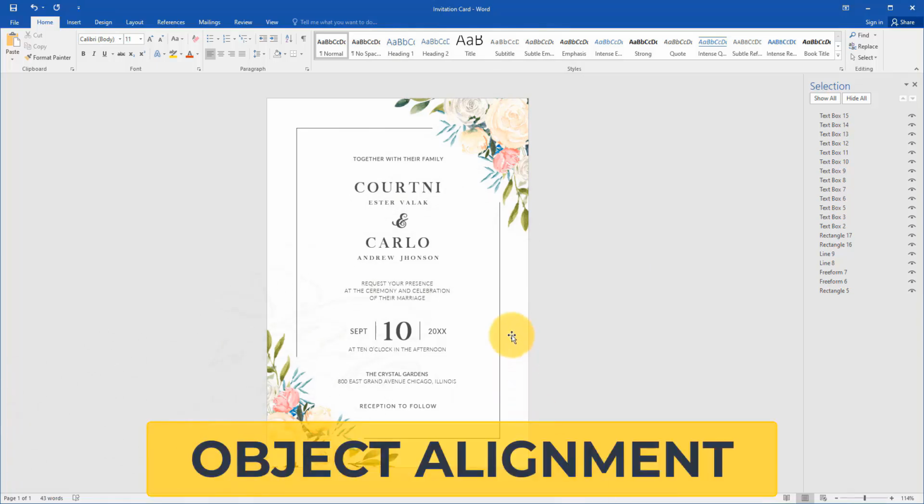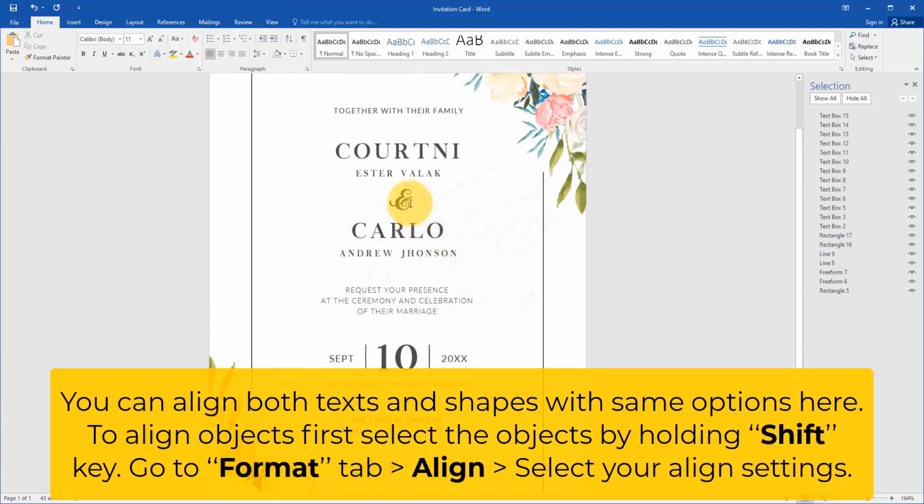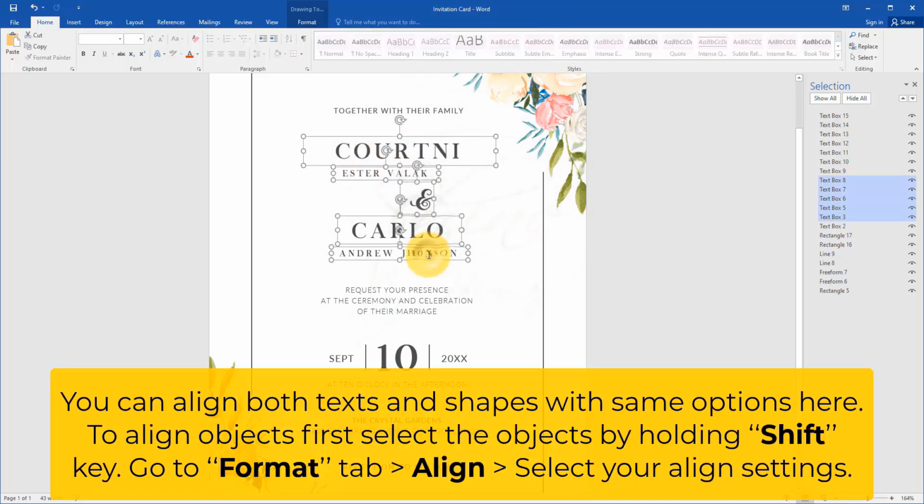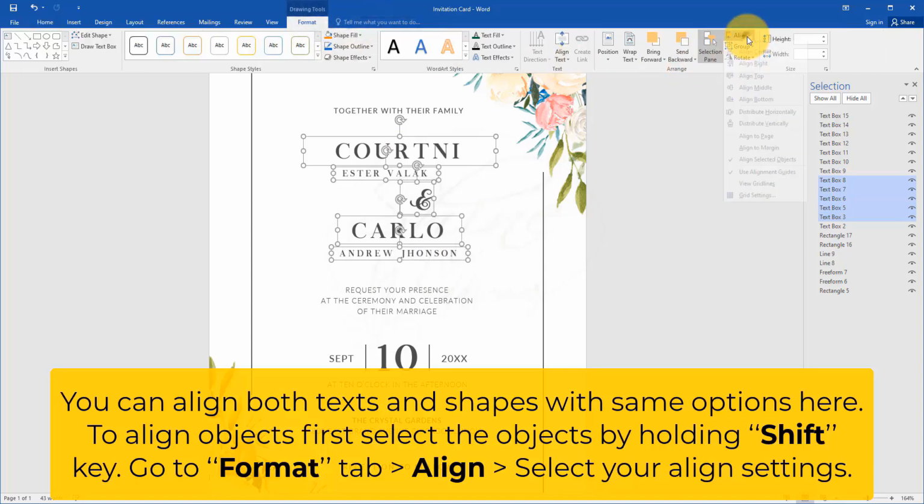Object alignment. You can align both texts and shapes with the same options here. To align objects, first select the objects by holding Shift key. Go to Format tab, click Align and select your align settings.